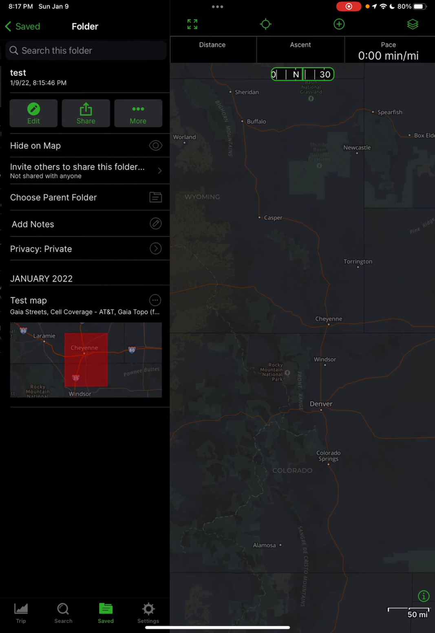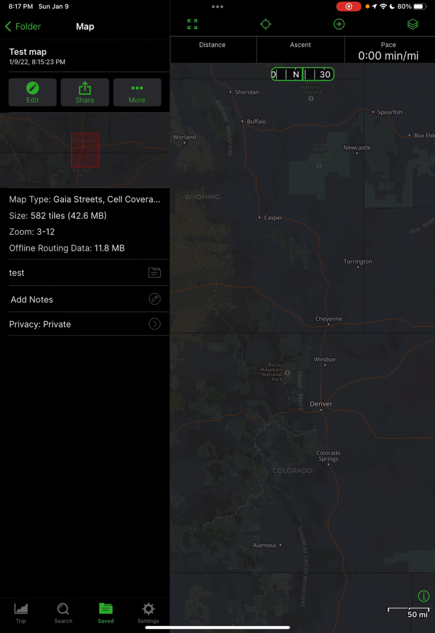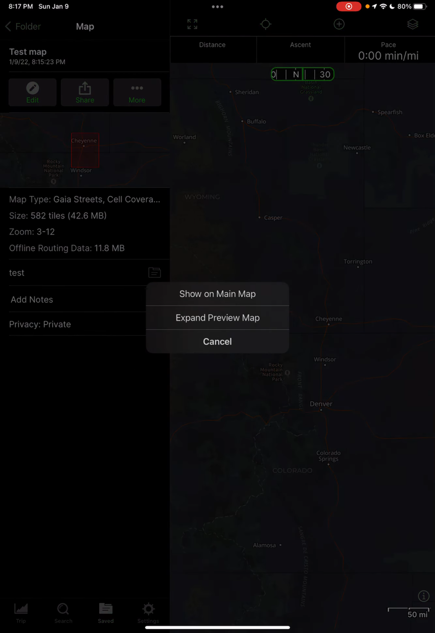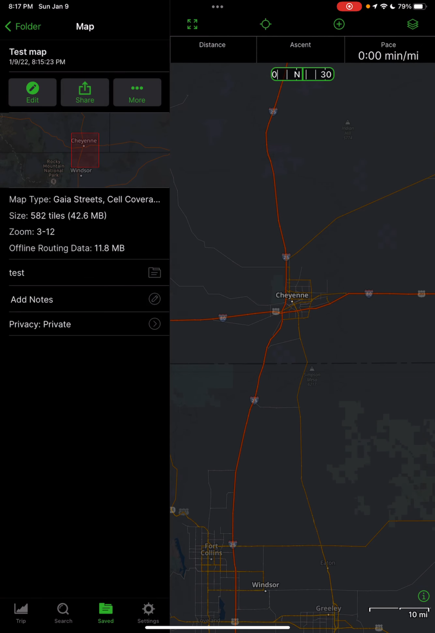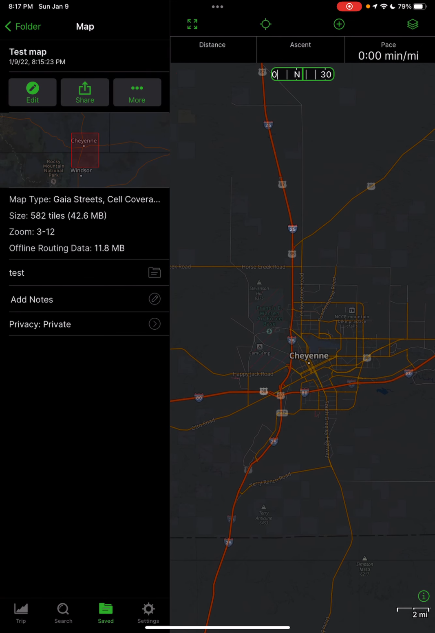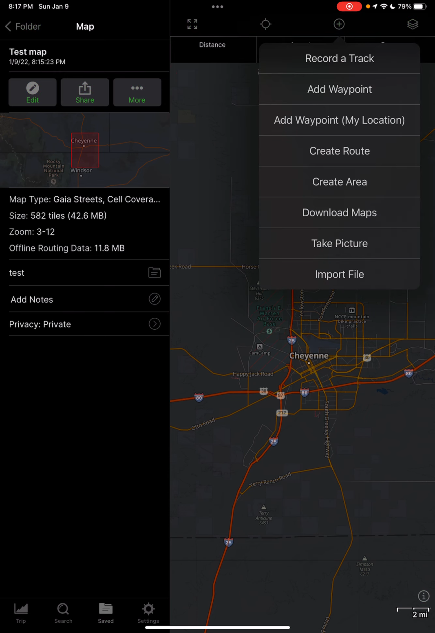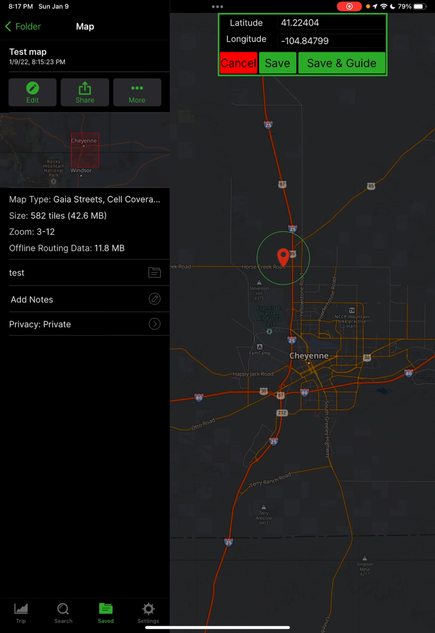So let's go back into this test location. Let's go back here, and I'm going to show on the map, right? So this is a map. So say, for example, I want to create a waypoint, right? So I click plus, I go add waypoint, right? And I can move this waypoint around. Keep in mind, a waypoint is, as you can see, the latitude and longitude as I move this around, just one fixed location. Say if I save that as a waypoint, right?